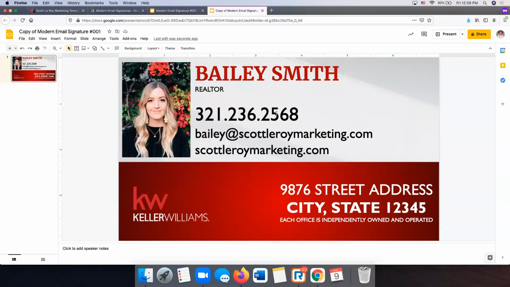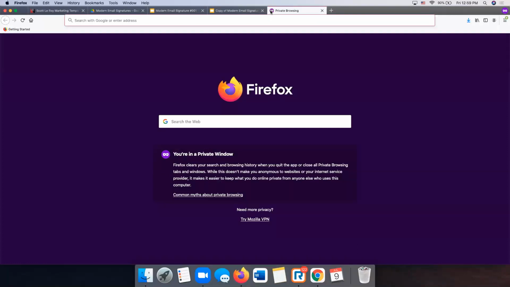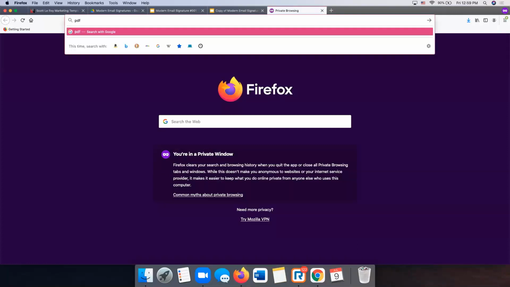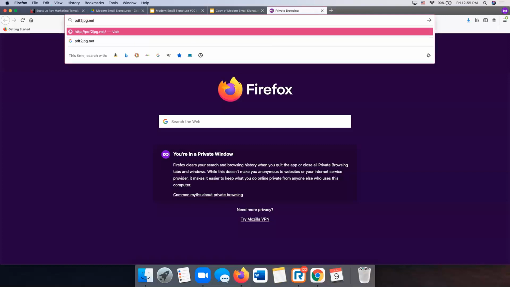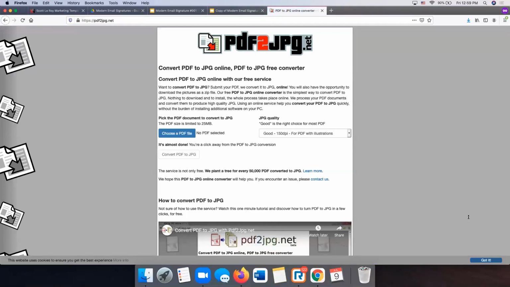Now, unfortunately, you can't upload a PDF file to your email signature. It does have to be a JPEG. So I'm going to take one extra step. We're going to go to this website, PDF2jpg.net, and I will drop that in the chat for you guys as well. PDF2jpg.net. And this is just a free converter website.